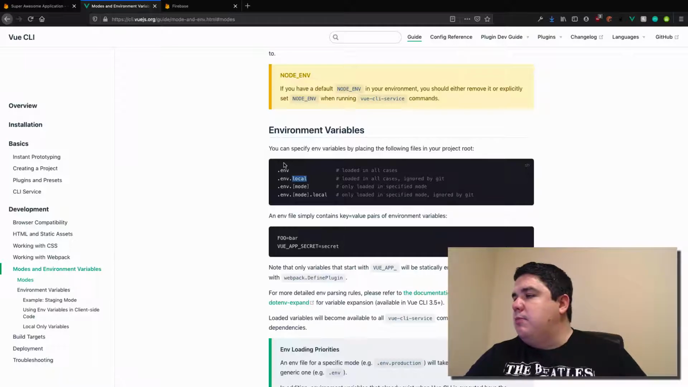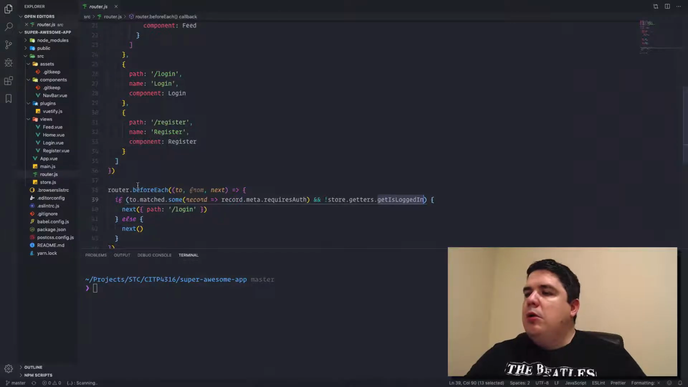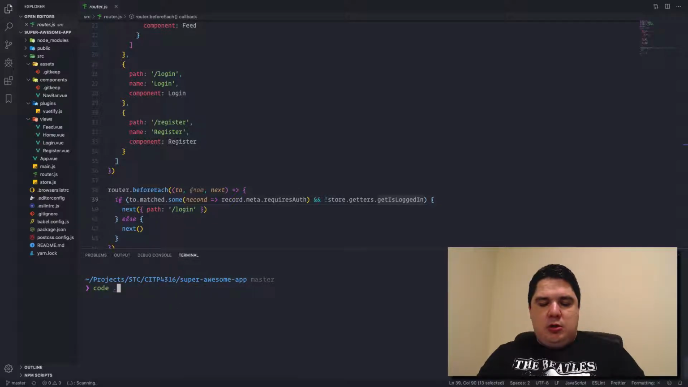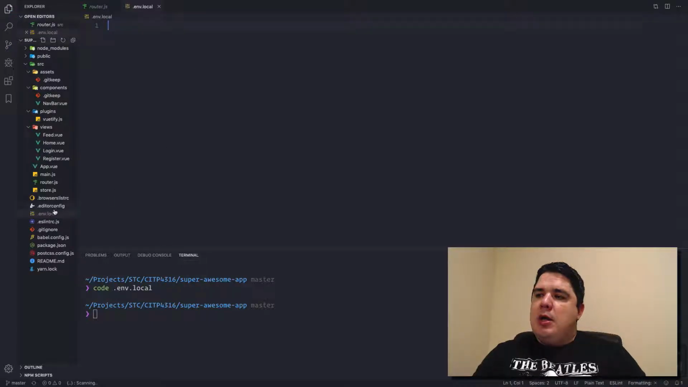So let me create those. Let's do it through here. In the terminal, I can put code dot env dot local, and I just save it, and this will create an environmental local file. So in here we can start adding and saving the information that we need.